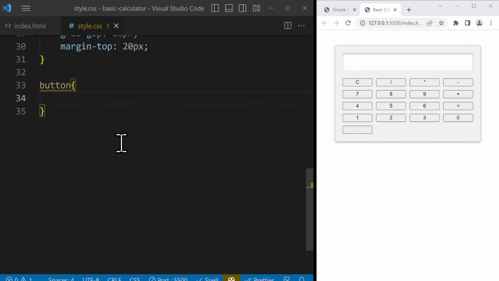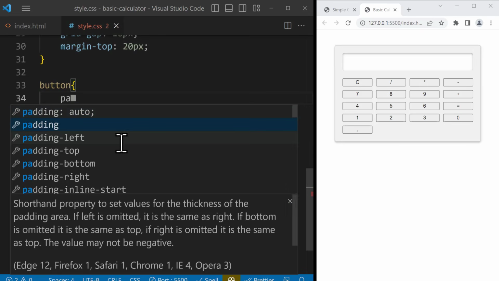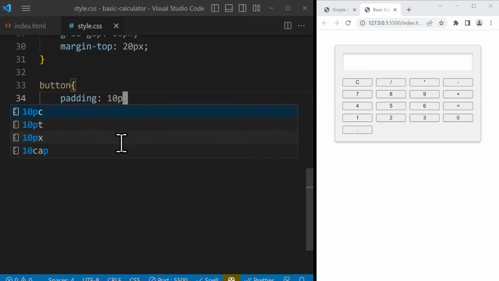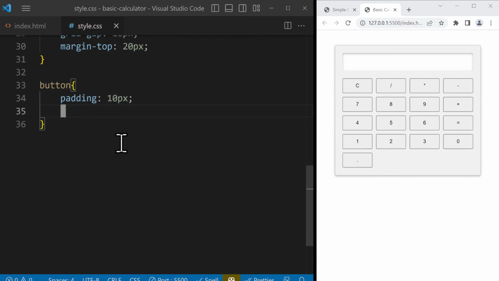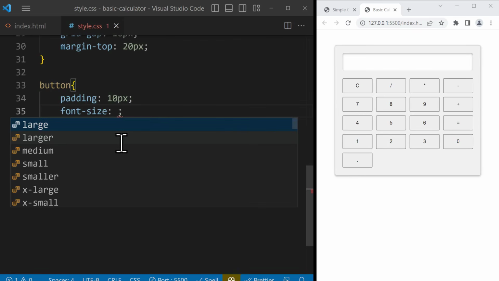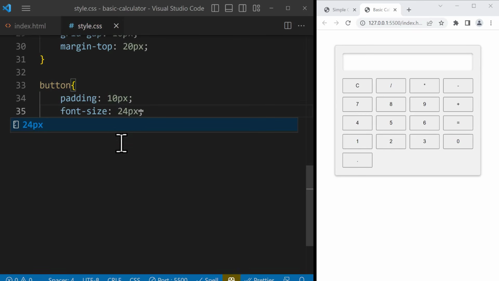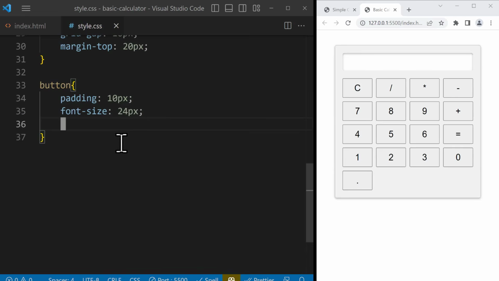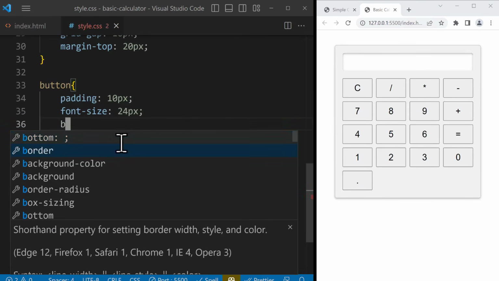Let's start by adding some padding around the text inside each button. We will set this padding to 10 pixels. Next, we want to increase the font size for the buttons. We will change the font size to 24 pixels, which makes the numbers and symbols much larger and easier to read. Let us remove the border from the buttons entirely.